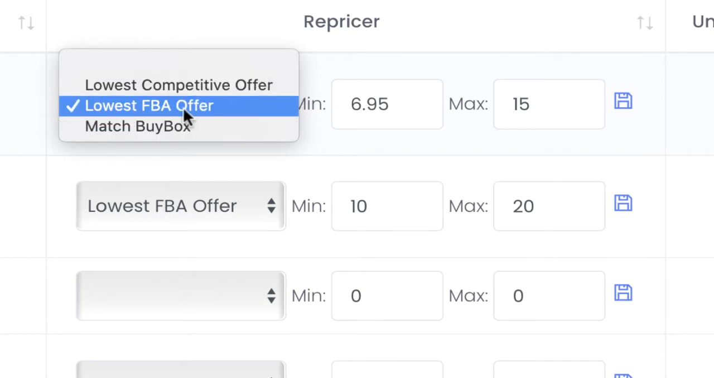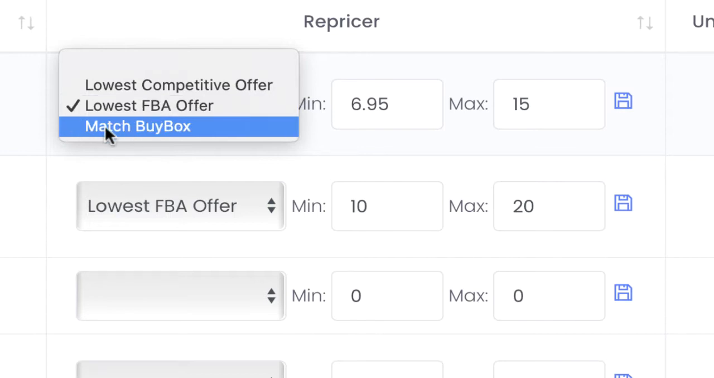The lowest FBA offer means that your price will be matched to the lowest FBA offer which is available on the listing, and the buy box match repricer will try to match the price of your product to the buy box price which is currently available on the product listing.